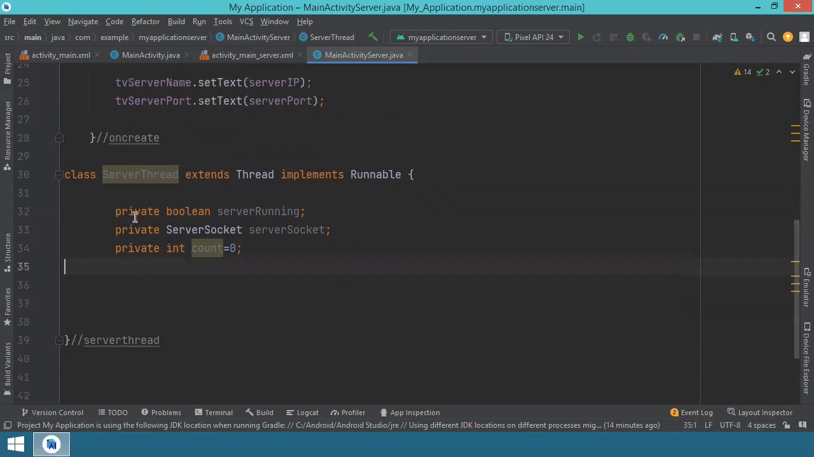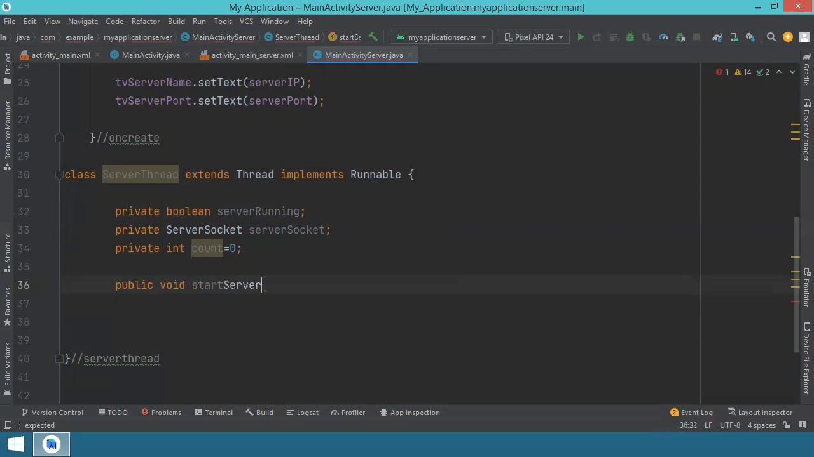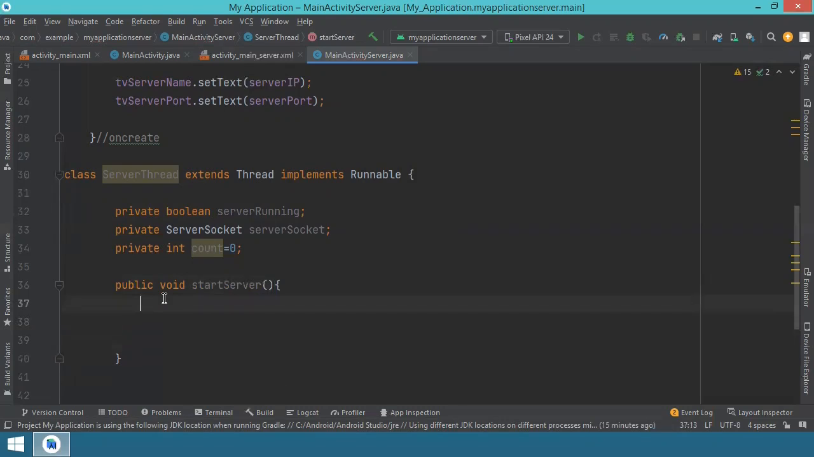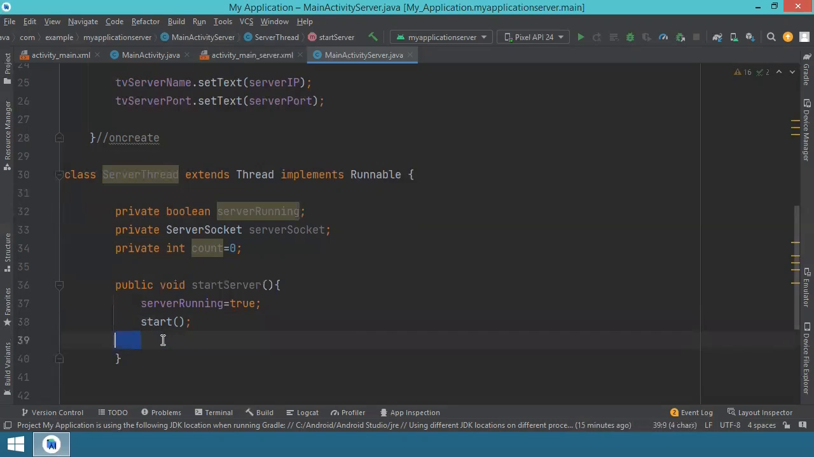Okay, so let's see. Inside this class, we'll have several methods, and one will be to start the server. This will be a public void startServer. And when we start the server, we'll take this serverRunning boolean and we'll make it true, and we'll just say start. And this will actually start our thread.